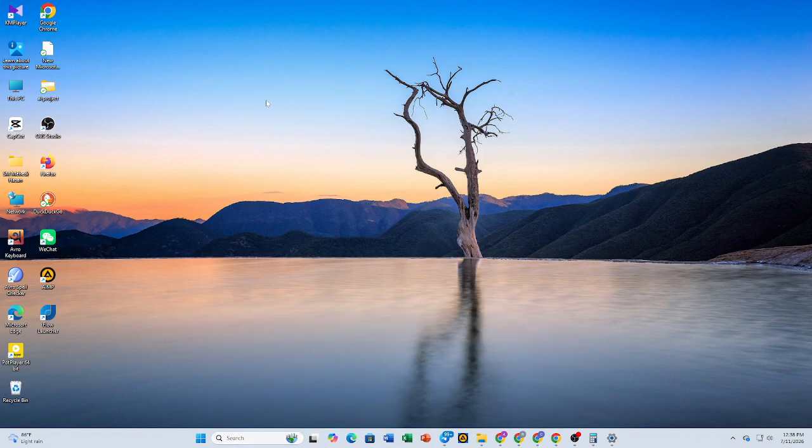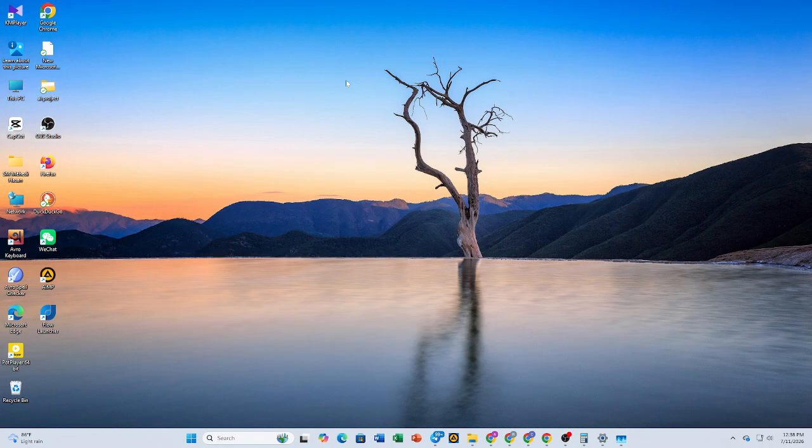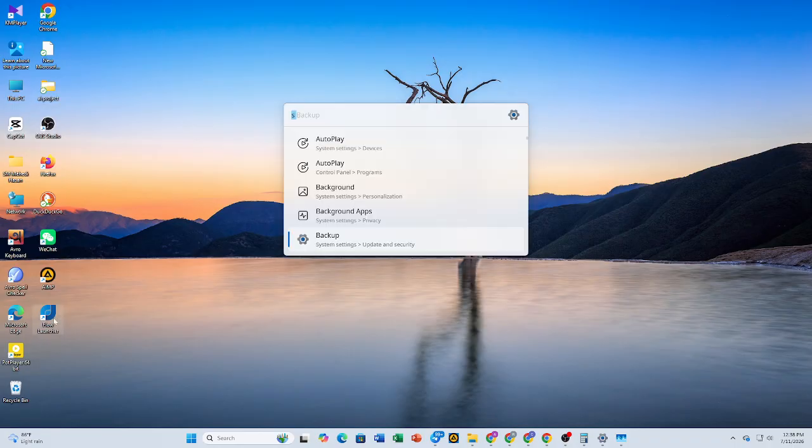If you find a Flow Launcher process, select it and click End Task. Then try launching the application again. This often fixes issues caused by a frozen or unresponsive process.